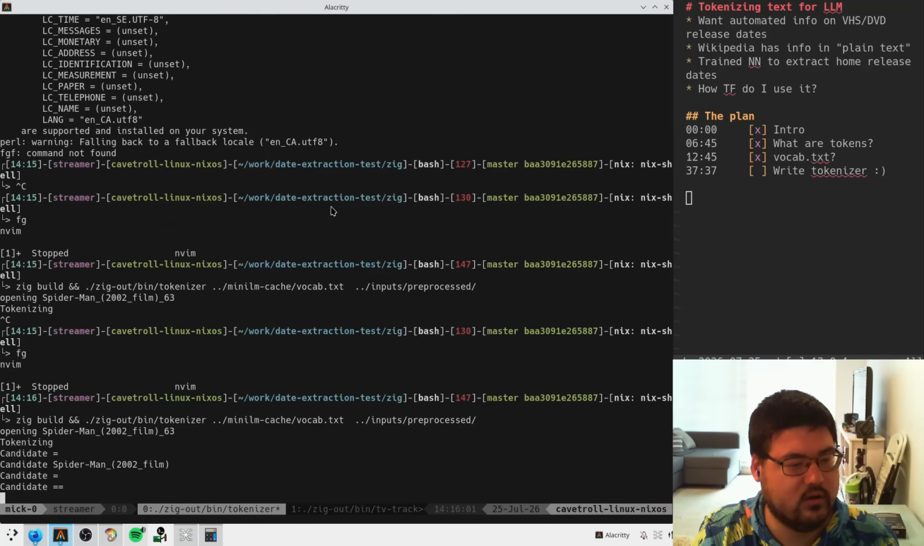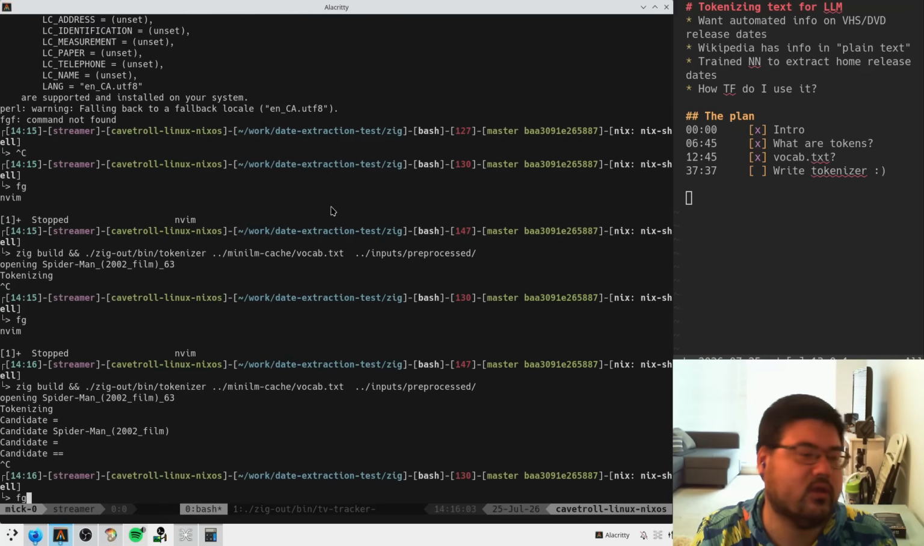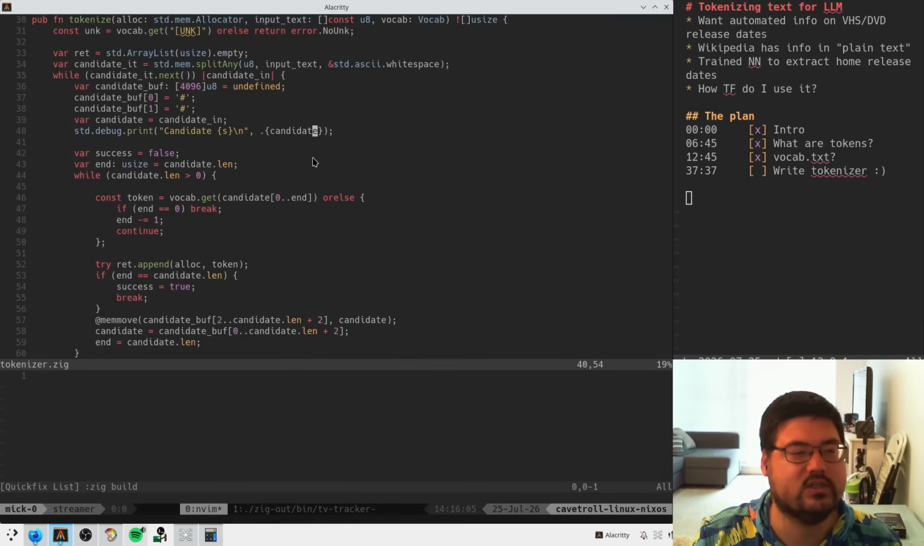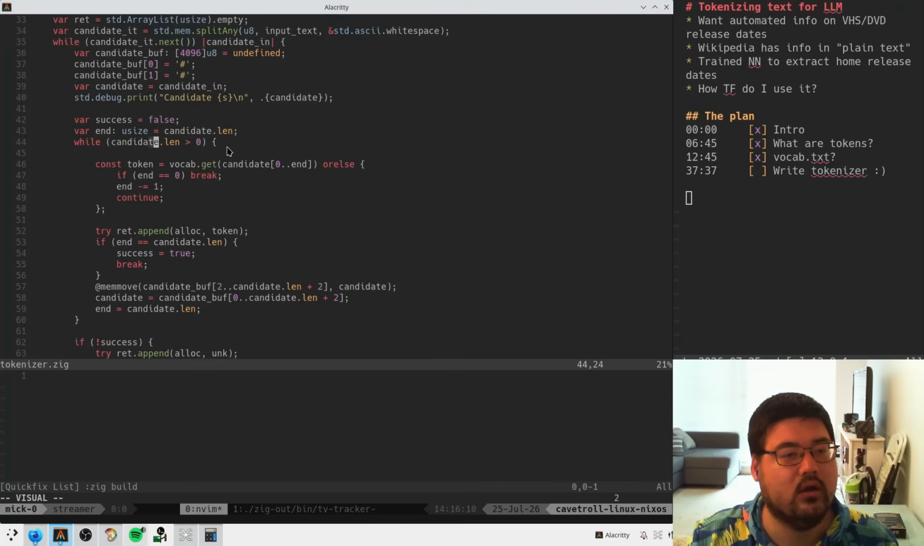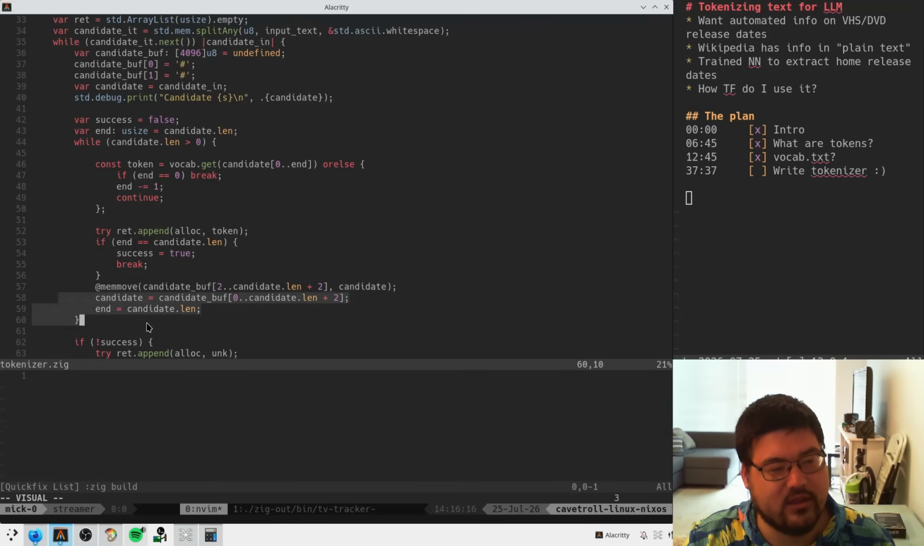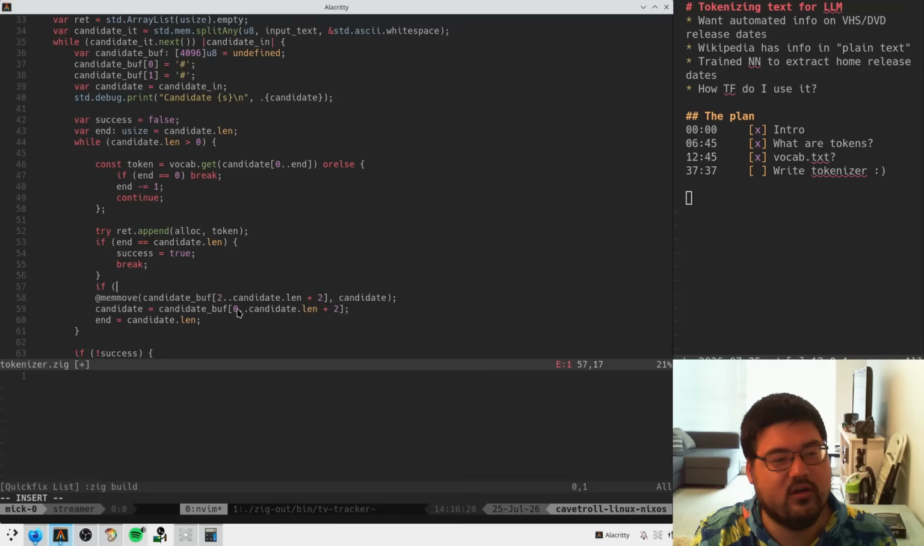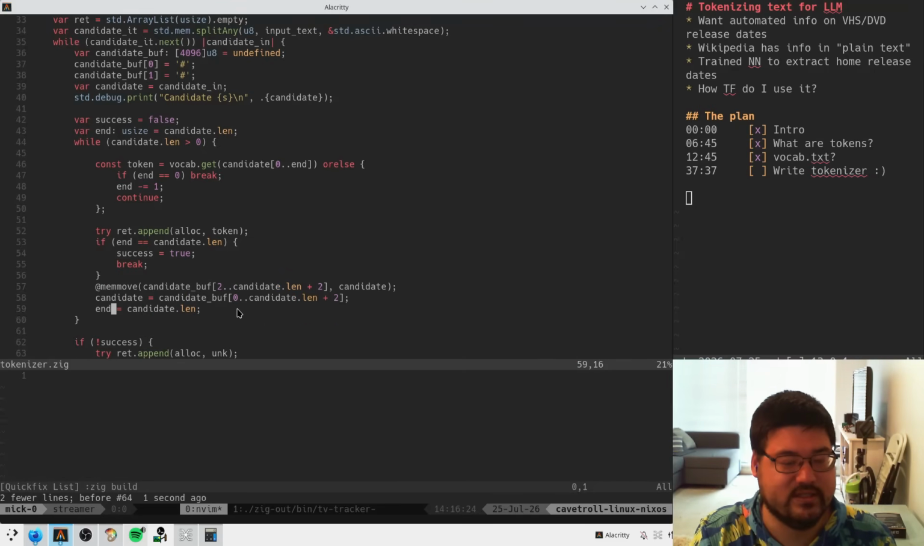We're doing something stupid? Candidate equals... He's just looping in here forever, I guess. Oh, because here, the candidate length is always going to be at least 2. That's funny. I see. Yeah, we messed up here, right?